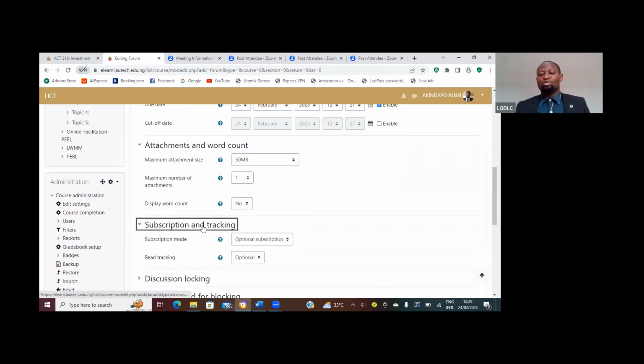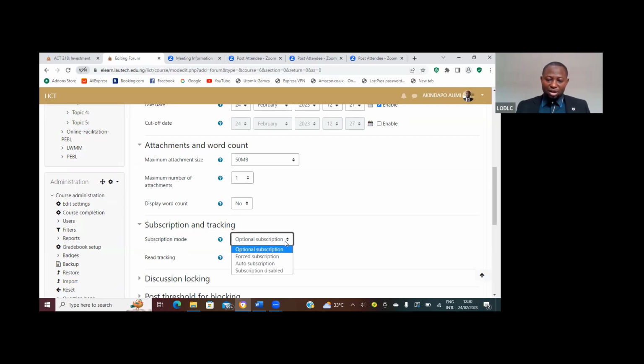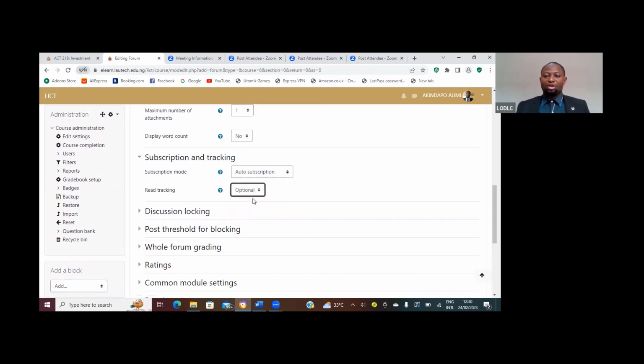Subscription and tracking. Do you want all your students to subscribe automatically, or force them to subscribe, or should the subscription be optional? It depends on whatever you want. If students subscribe here, they'll be able to do many things on the forum page. So let me just put forced subscription or automatic subscription. Then read tracking. Do you want it to be optional? Sometimes you click on optional.